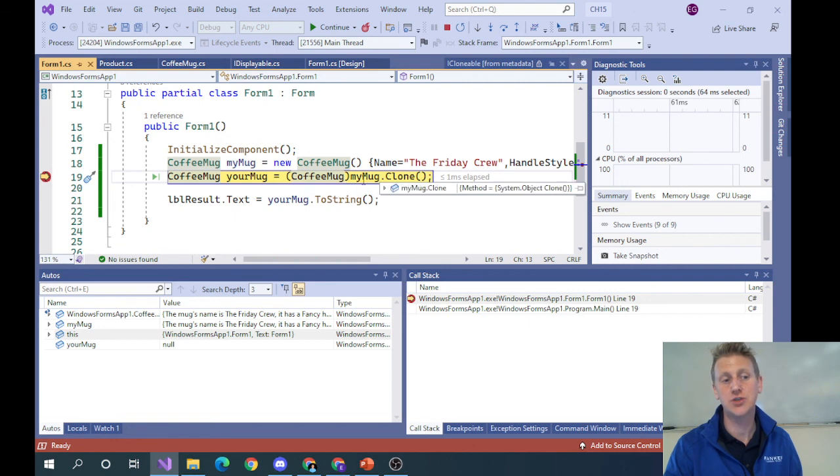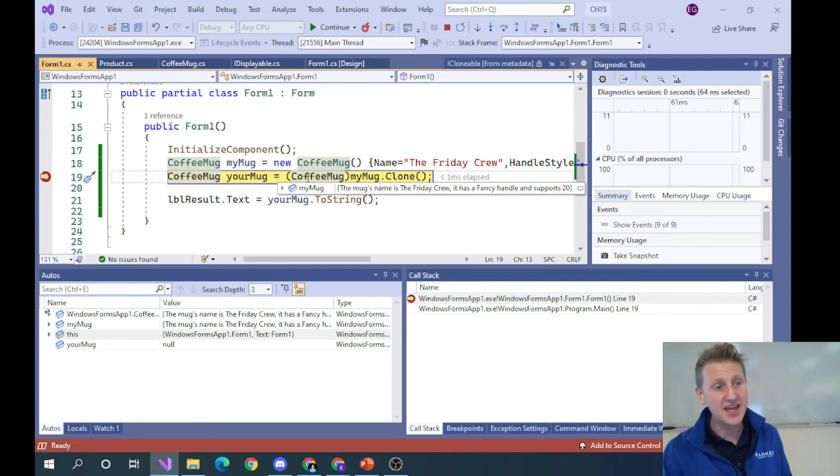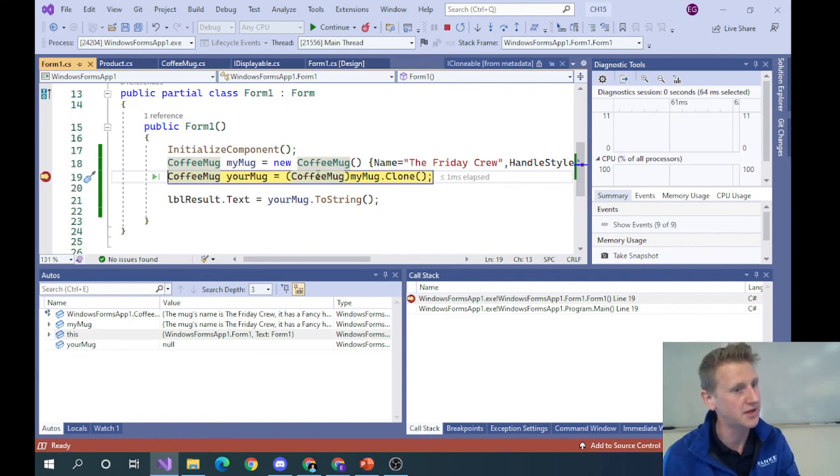Remember, because this clone returns an object, which is a parent of coffee mug, you can't say, coffee mug child equals parent on the right. Now you could do it the other way. The parent can be on the left, but the parent cannot be on the right. And because it can't, you have to cast it down into one of the children. The child is the coffee mug. And so that's a valid cast. We take this object and cast it down into a coffee mug here.